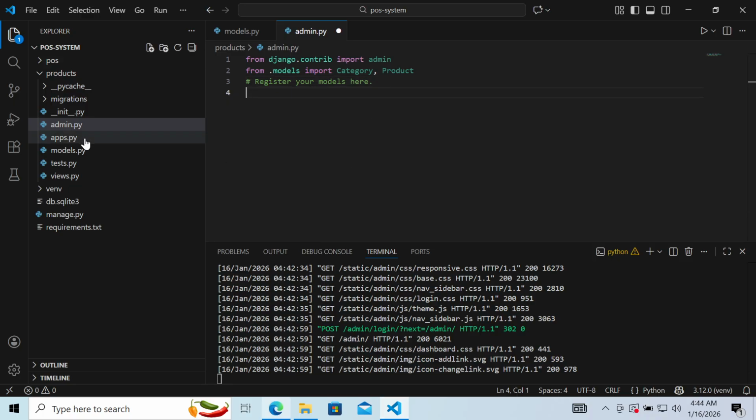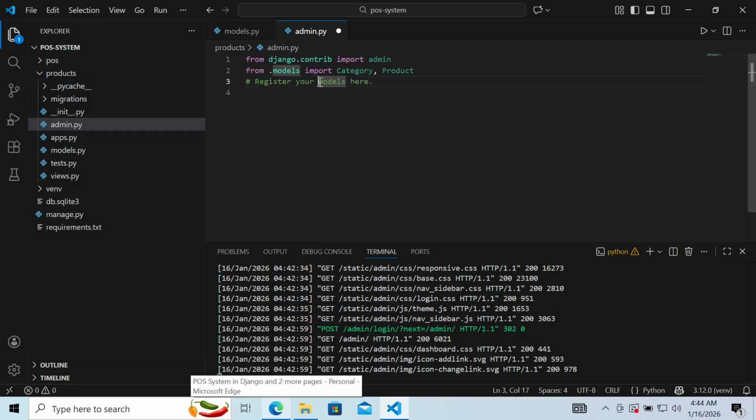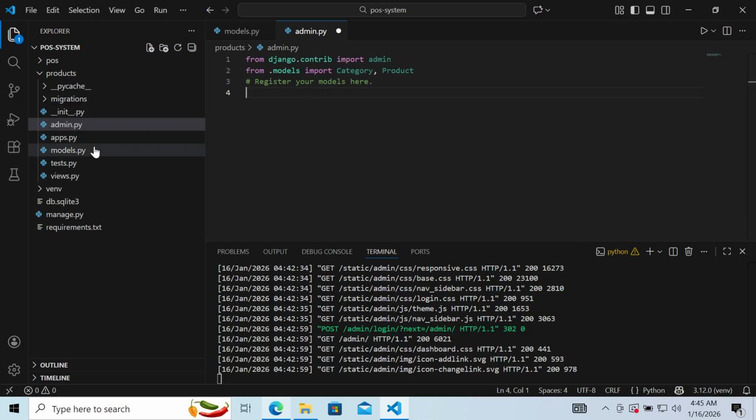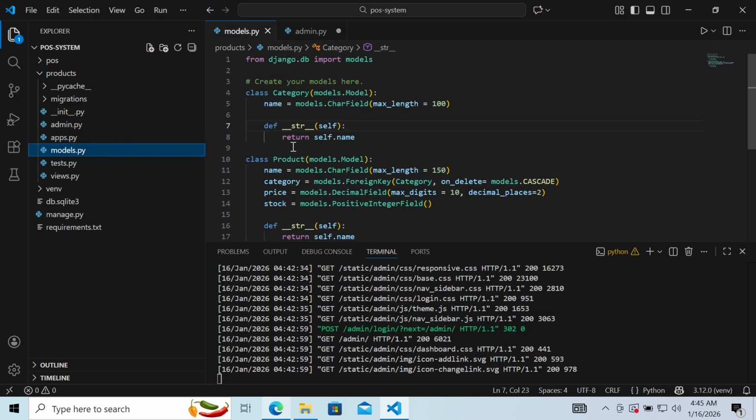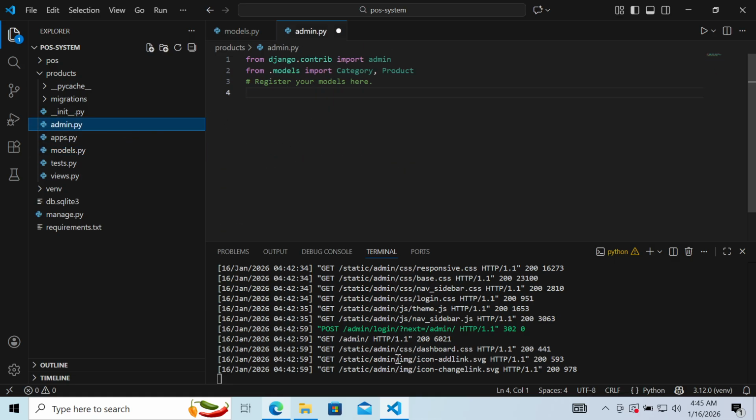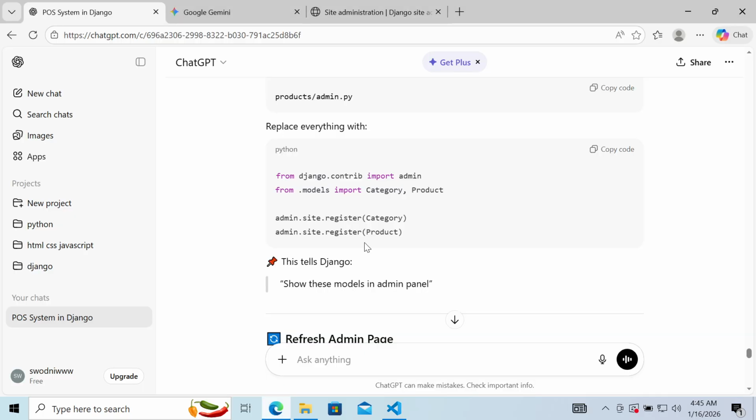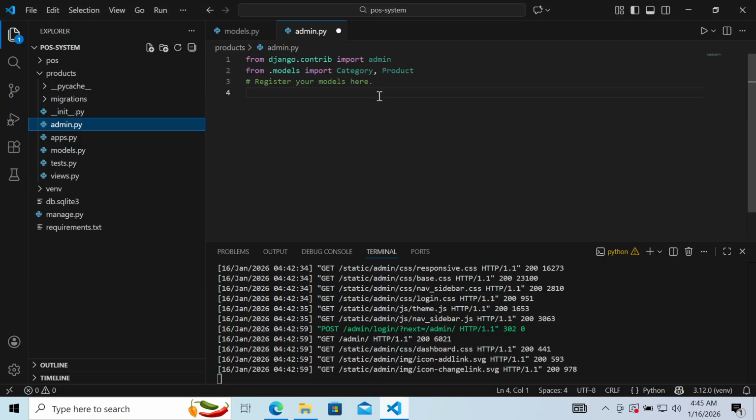So from the models file, we're importing the Category and Product classes, which are database tables. Each class is a database table. I don't know what the dot here is for, but we're importing these classes. The next step is to register them. How do we do that? admin.site.register. That's it.